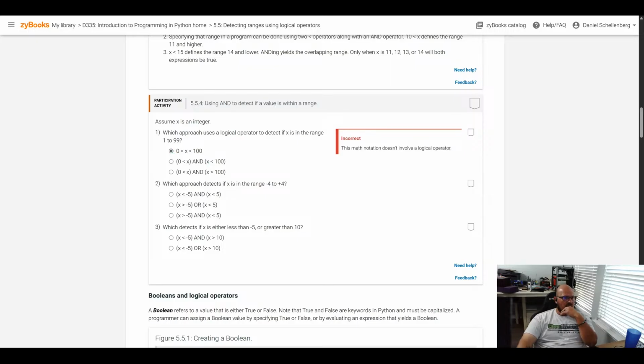Oh, okay. Maybe I'm thinking of it wrong then. x is in range of 1 to 99, right? 0 is less than x and x is less than 100. Oh, 0 is less than x, so that would cover 1 on up. And then x is less than 100, so basically 1 to 99. So this one, yeah, okay.